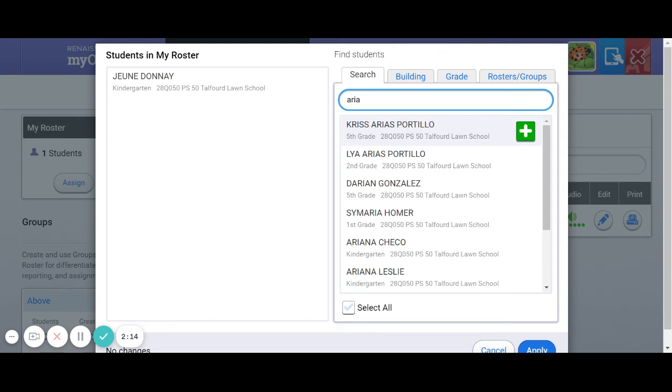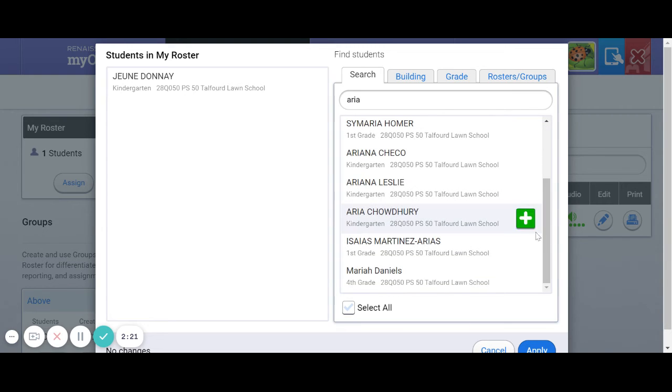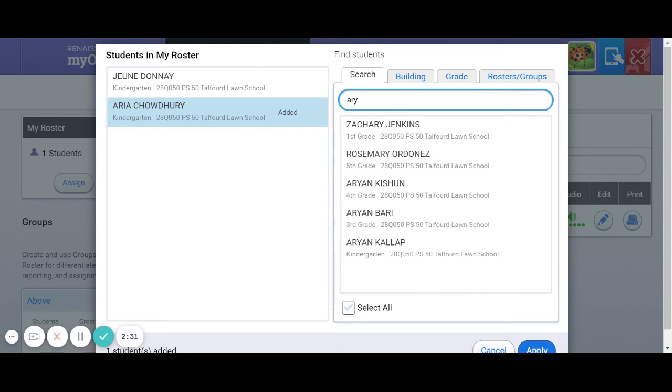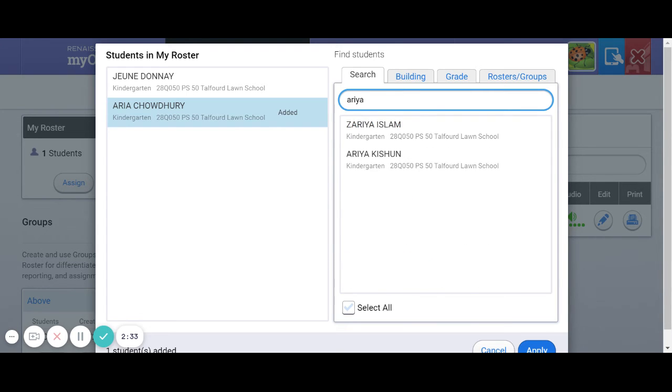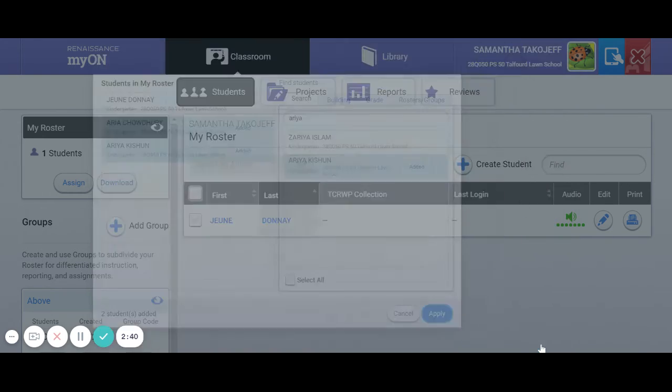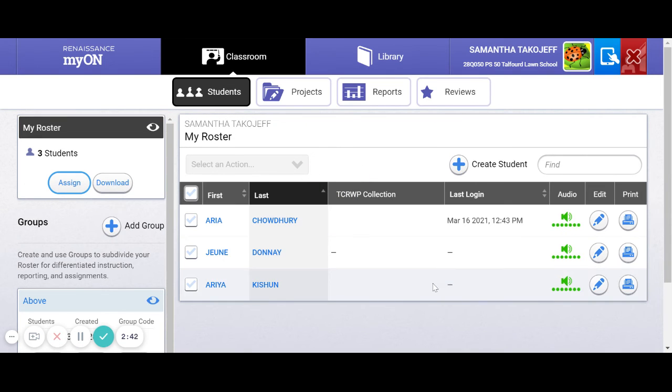So you just start typing their name and they come up over here. When you find the student that you are looking for, you just click the plus sign. You can do this for multiple students at a time. Just keep clicking on the plus sign. And then once you've added your students, all you have to do is click on apply and they will be added to your roster.